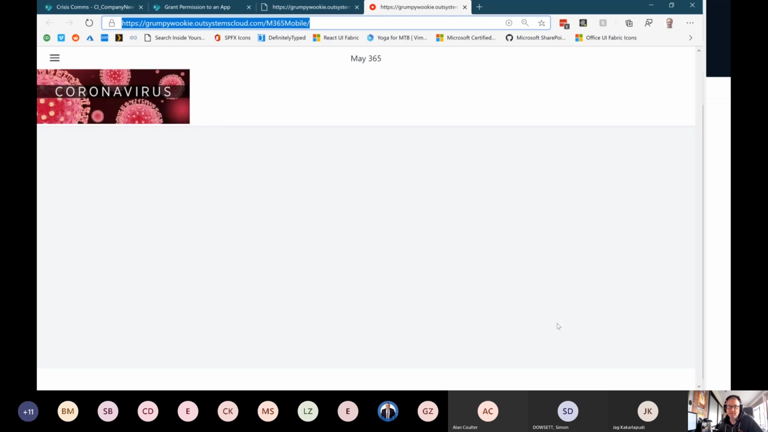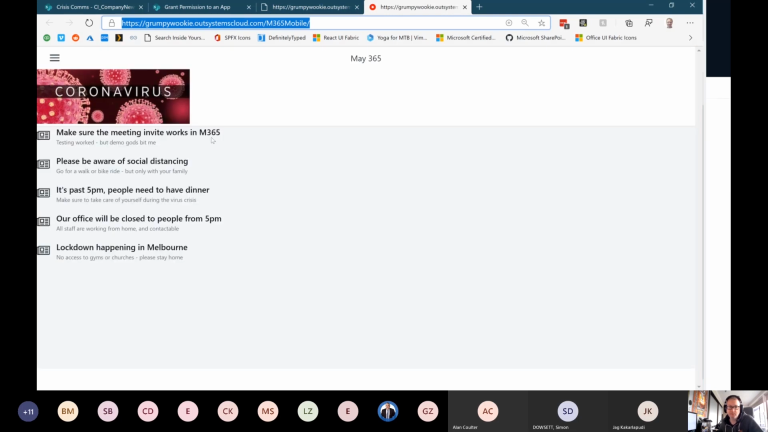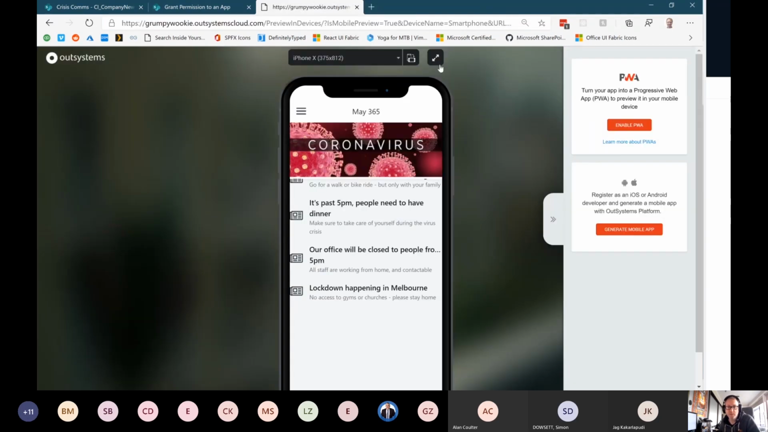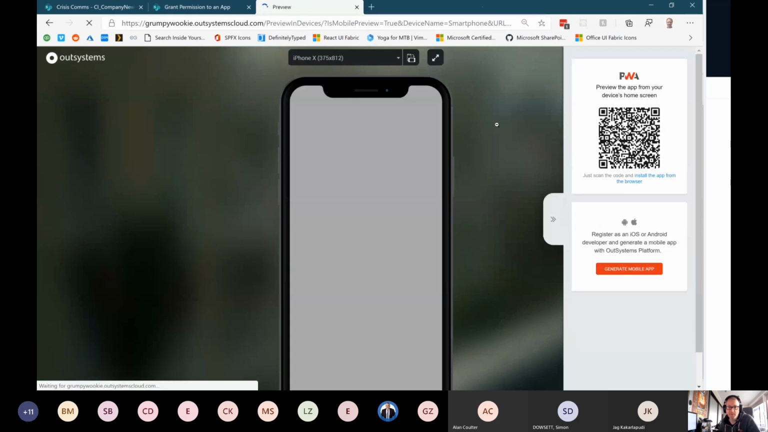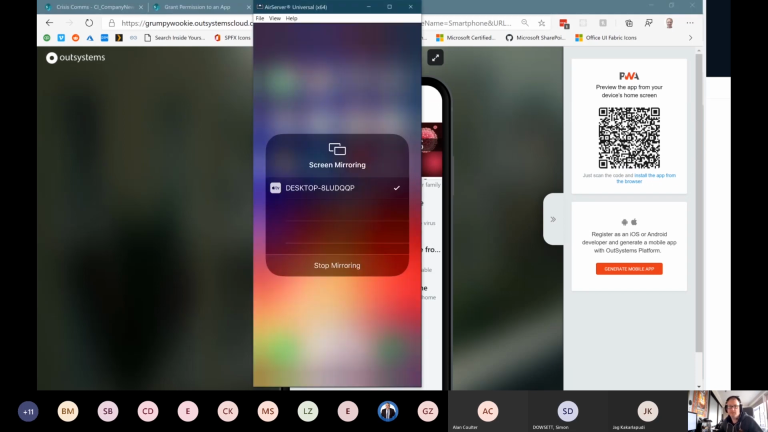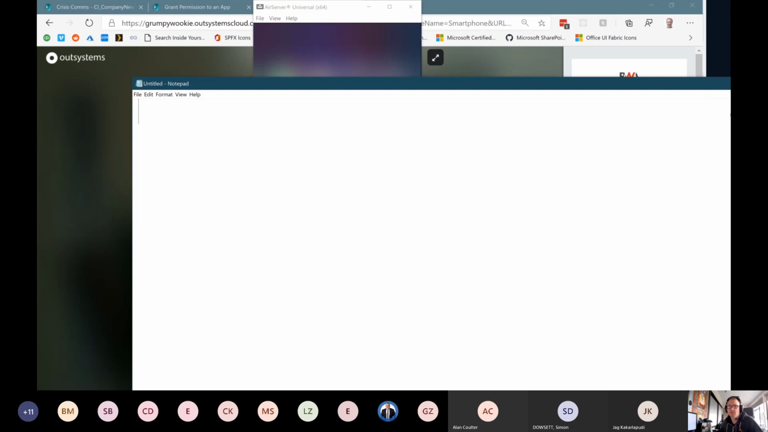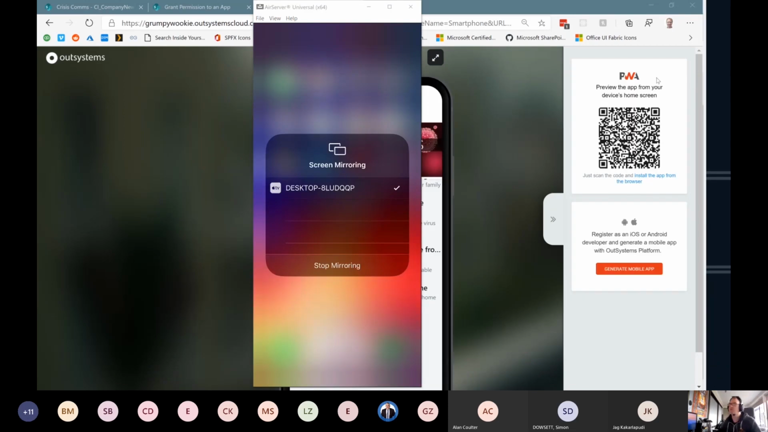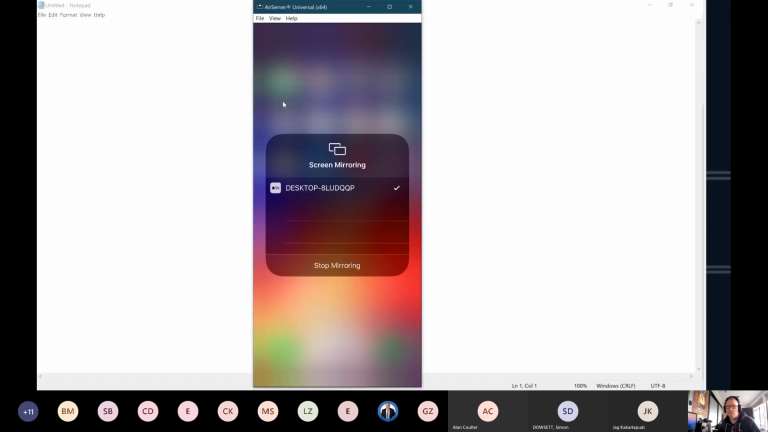So if I run this now, make sure the meeting invite works. If I refresh this, now we've got a code. Now what I'm going to do is use my phone here and present to my AirServer, and then we can actually see what this looks like on an iPhone. So my AirServer is up and running, and there it is. I'll just drag the notepad over there just so that we've got an easy way to look at it.